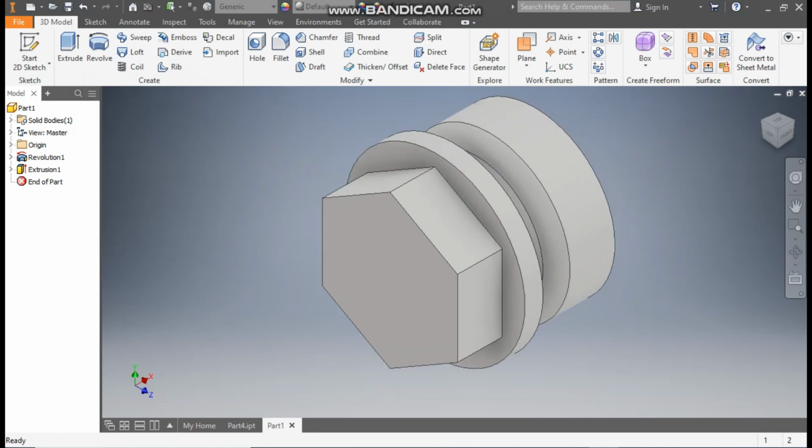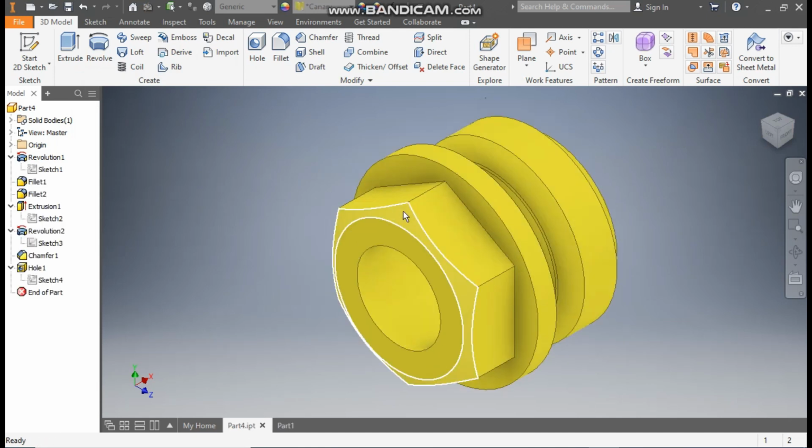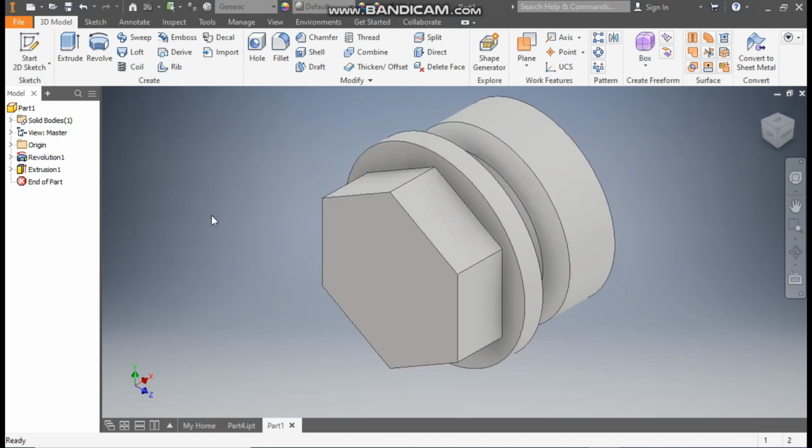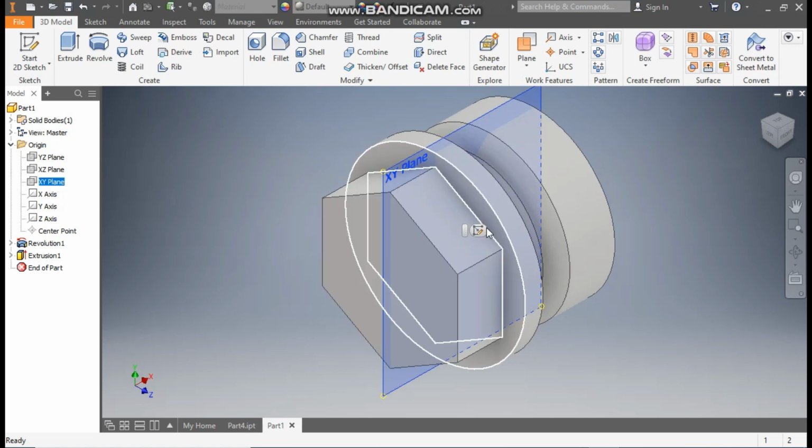Now here I want to give a chamfer profile. Go to part 4. Now you can see here chamfer profile has been created. Go to part 1. For that go to origin. Here we'll select the XY plane. Go to create sketch.